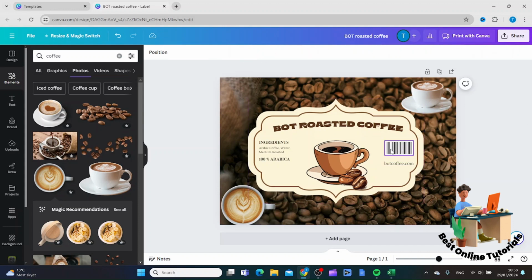Yes, looks good. And I want to get rid of this barcode. And if you have your own barcode, you can actually upload it. And then I want to have this ingredients list here. I might want to update it later, but I don't have the ingredients list in front of me.